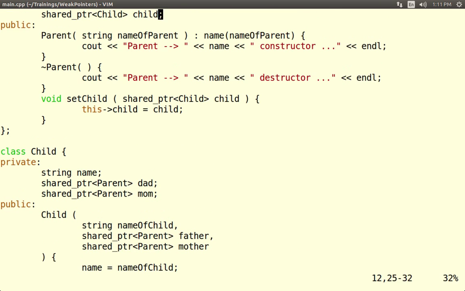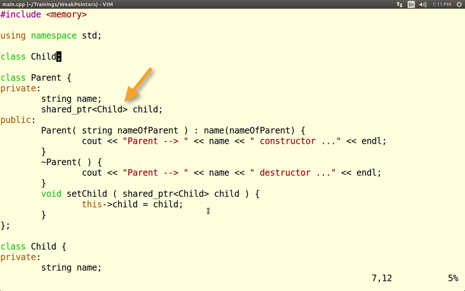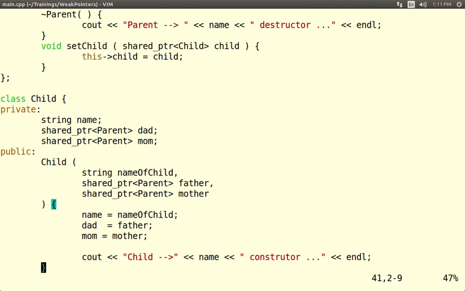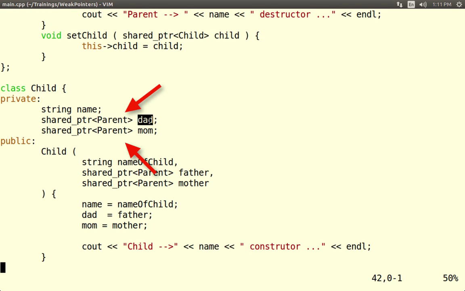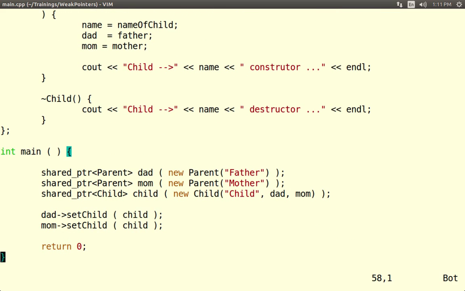Let me explain that here. If you notice, the parent has a dependency to the child object, and child object has a dependency to dad as well as mom. Mom in turn has one reference to child, and dad also has one reference to the child. So the way the shared pointer works is it internally uses some kind of mechanism called reference counting. So when the reference count becomes 0, that's when actually the shared pointer will know that nobody is referring to these objects and these need to be freed up.